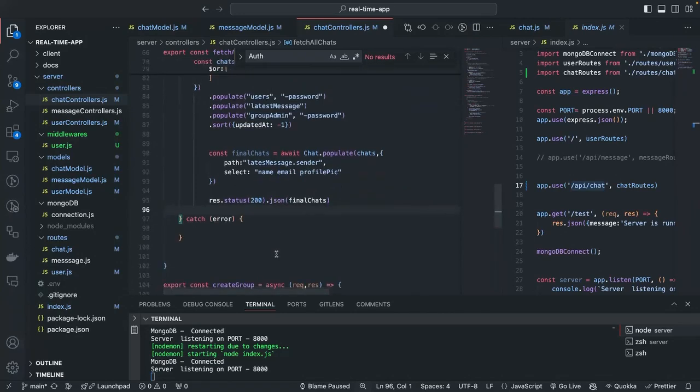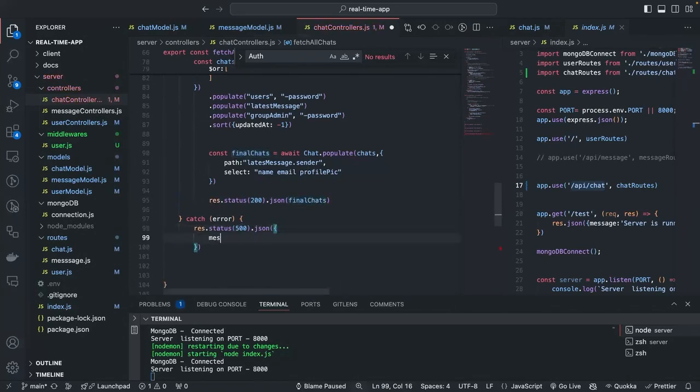Again, if there is any error, we can just say 500, and it's better to log it for ourselves because it might throw error. Fail to fetch chats, and we can also console it.